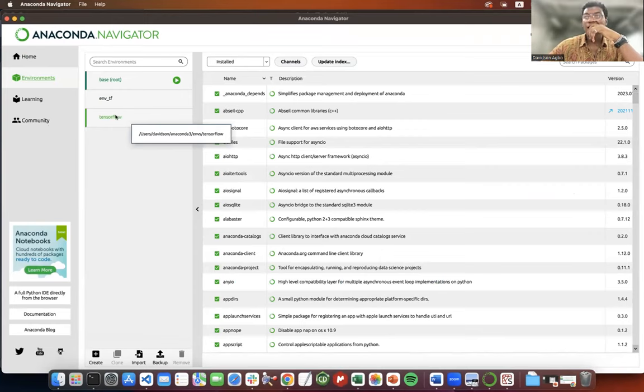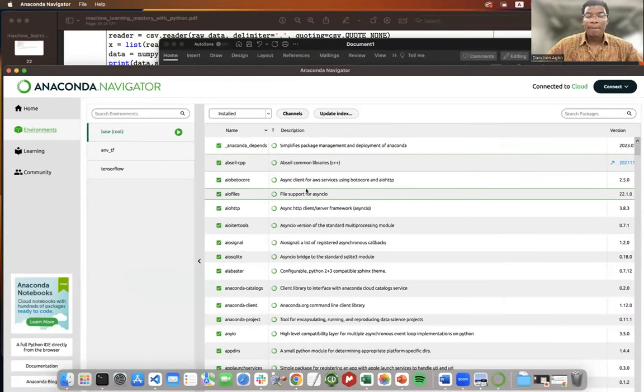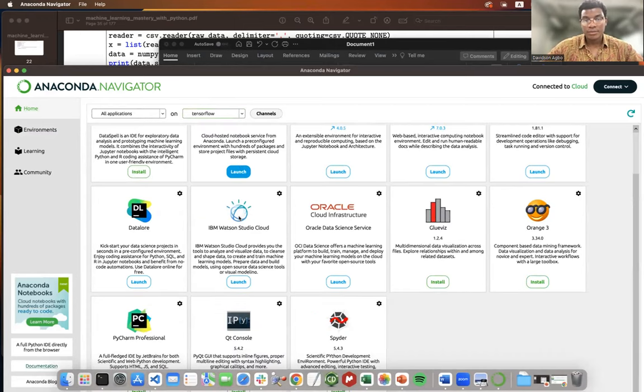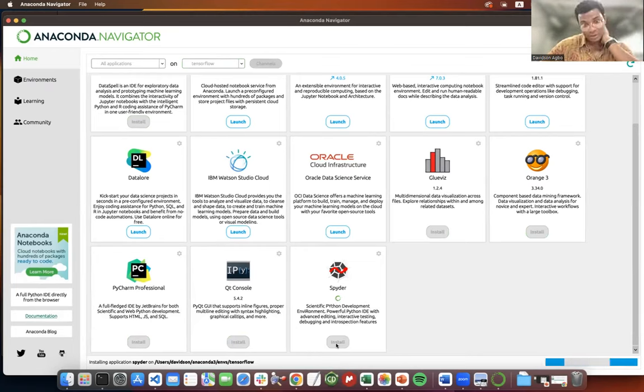So probably the best way is go back to Spyder and close Spyder. Okay, now go back to Anaconda. And you see on the top, there's all applications and then base. Click that to TensorFlow. Now you may have to reinstall. So click install. You have to reinstall Spyder every time. While that's going, that will take a minute, so why don't you stop sharing and I'll continue. Tell me when that finishes.